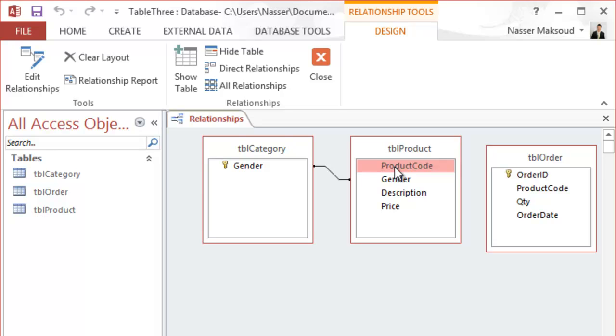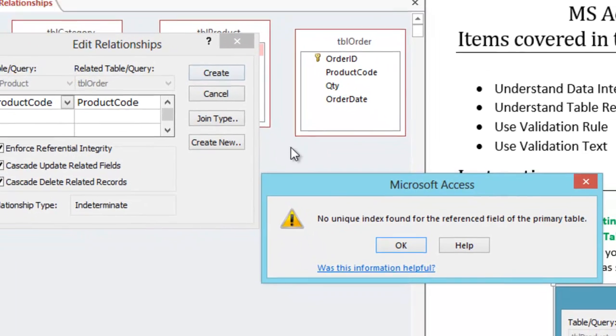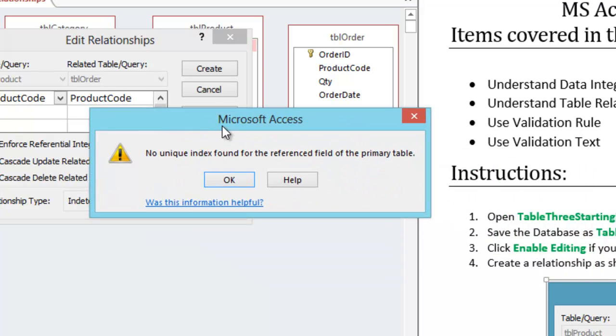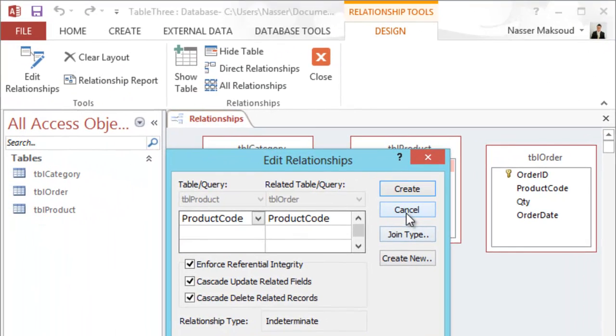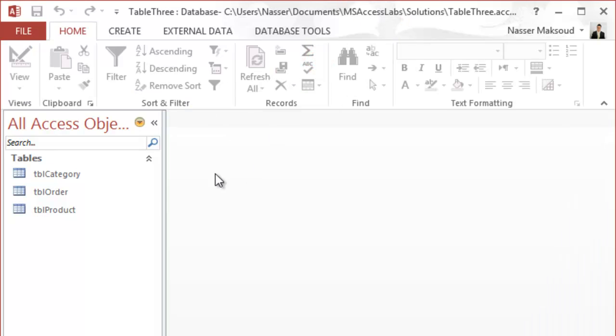So let's go ahead and try to build the relationship as we usually do and see what error message we get. I will put this field on top of the second one and then enable referential integrity, cascade update, and cascade delete, and then I will click on create. It says no unique key. That's the error message I was telling you about. That means that I need to cancel here, save what I have so I can save my table, and then close the relationship.